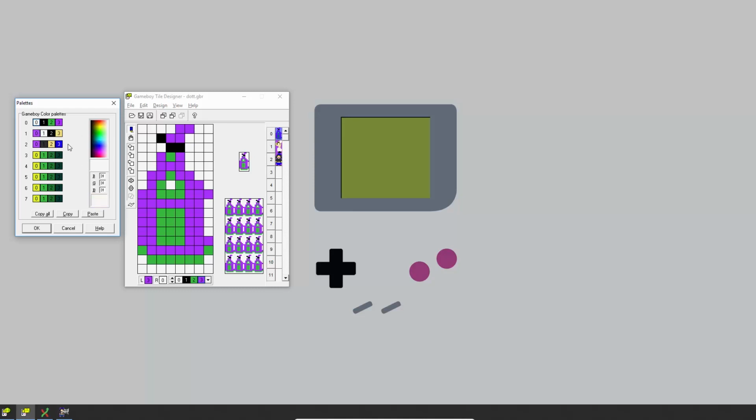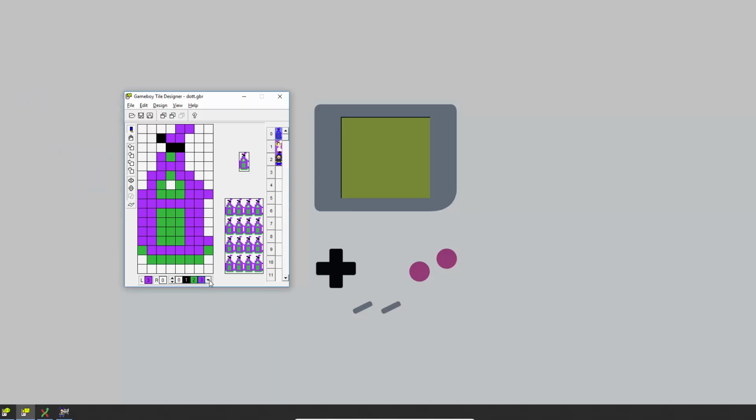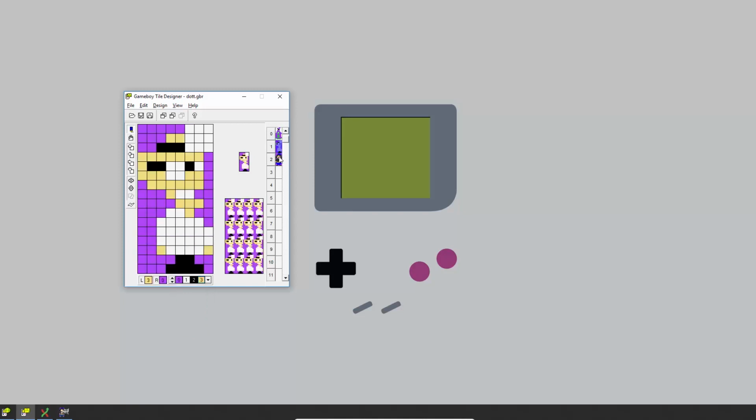So I'm only going to use 3 of the 8 possible palettes today. So I've got my different palettes. Each one of these has a different palette.